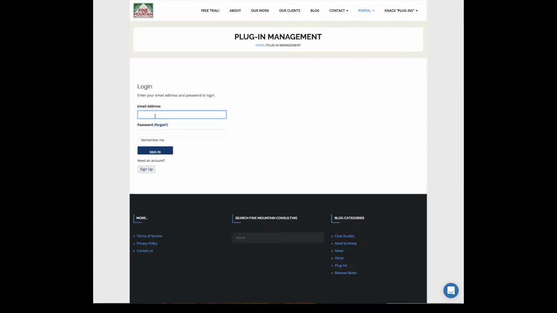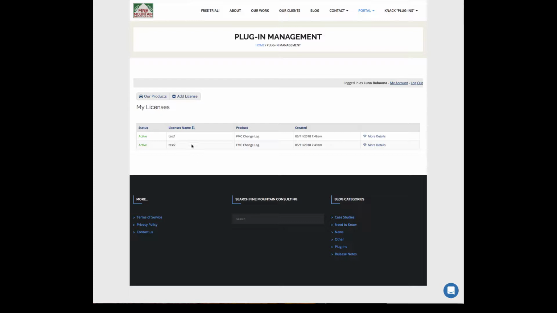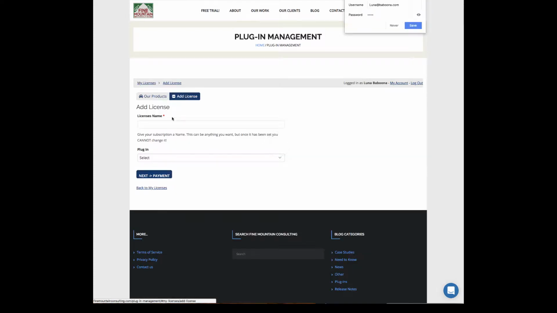I've already created the account, so we'll log in here as this person. You can see my first screen here is all of the licenses that are associated with this account. You simply go in to add a license. Give your license a name that makes sense, like App one or whatever makes sense. Go ahead and select change log in there.